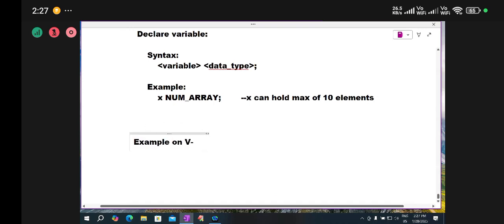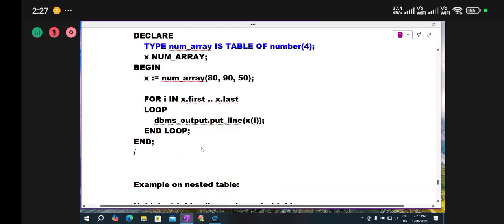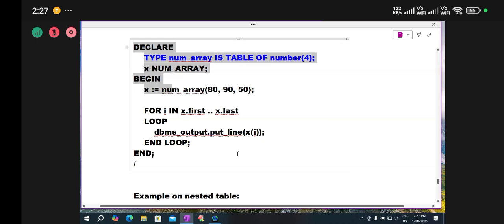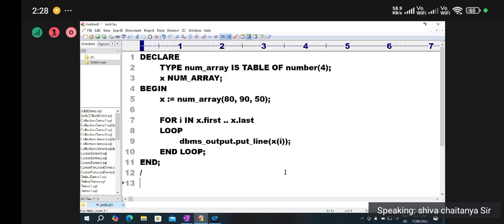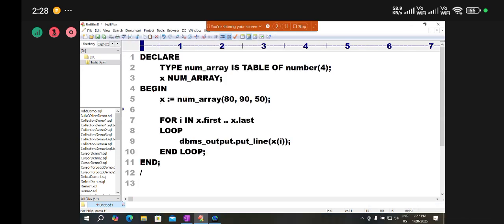See one example on VArray. Just observe here. Yesterday we have written this one. I'm just copying that. See here. Now please confirm, what is x here? Associative array or nested table? x is nested table. If an index data type is there, suppose I'm writing index by binary_integer.